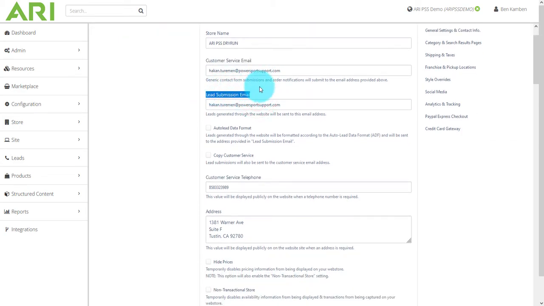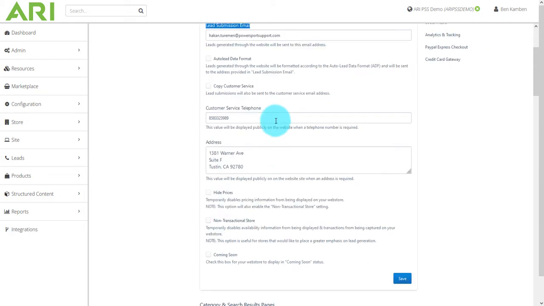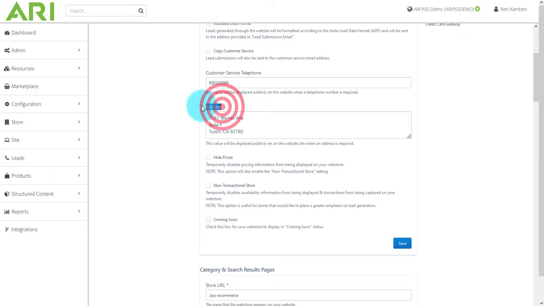If you have services on your site or other lead forms such as request a quote or a basic contact form, you want to put in the email here that you want those filled out forms to be directed to. Customer service telephone obviously is the phone number you'd want your customer to reach out to should they have a question. Your physical address from which you will be shipping these packages out from.